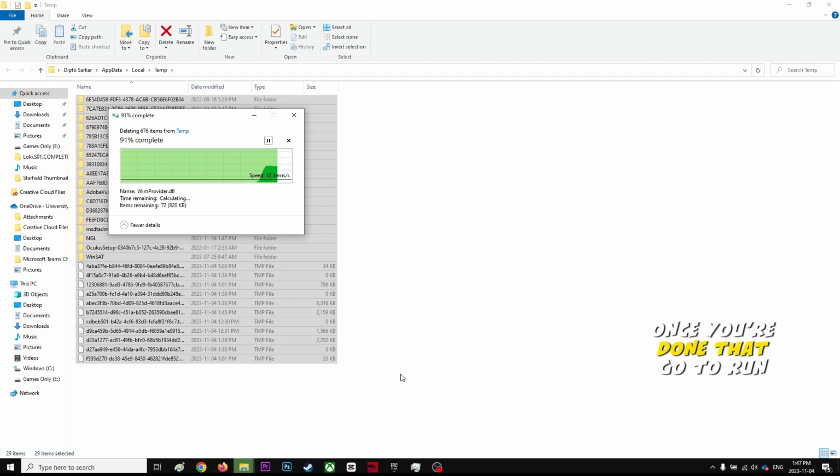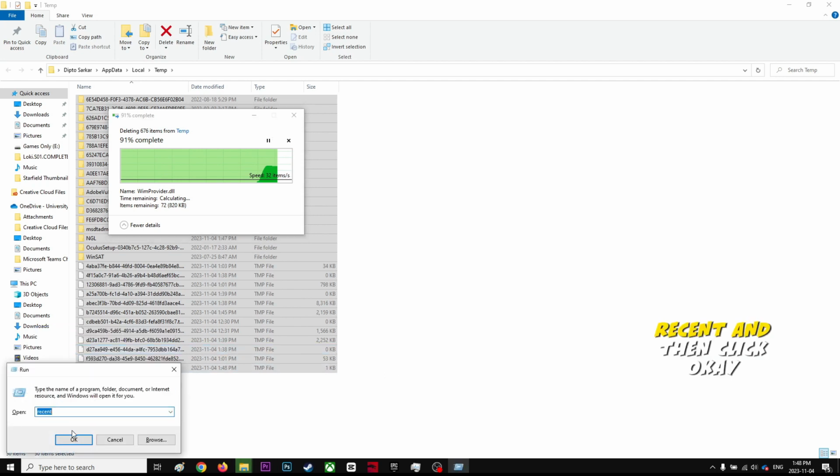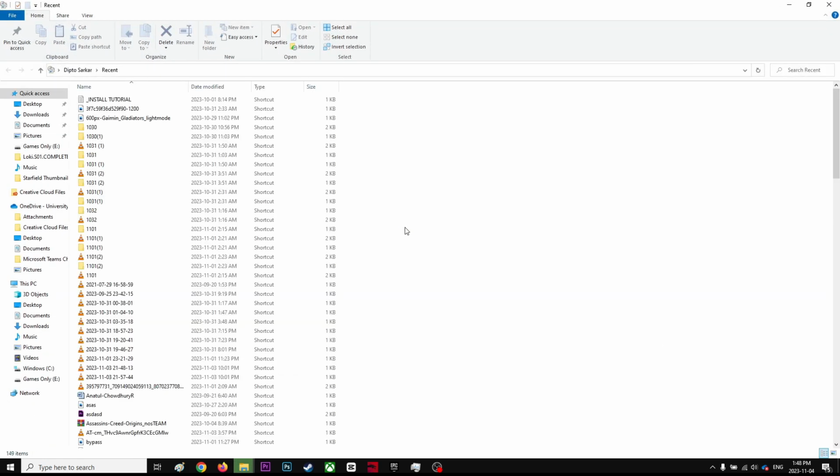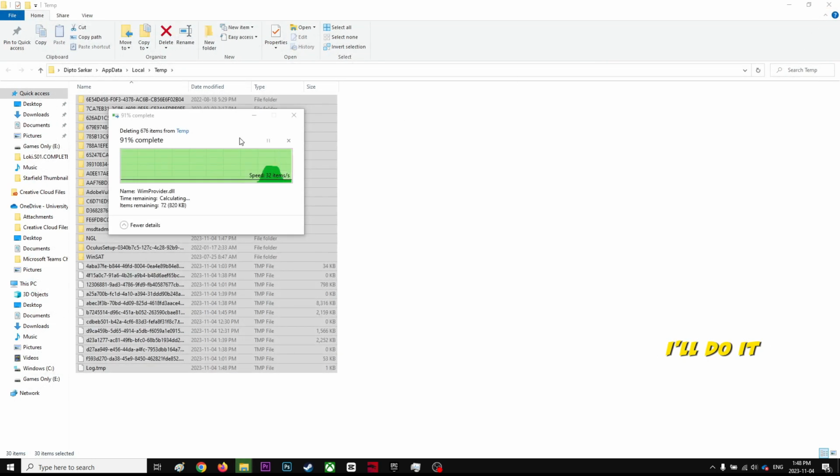And once you've done that, go to Run again and type recent and then click OK. Well, this might look like very important files, but if you see the type is a shortcut, so again it's junk. So Shift Delete and that's it, that'll do it.